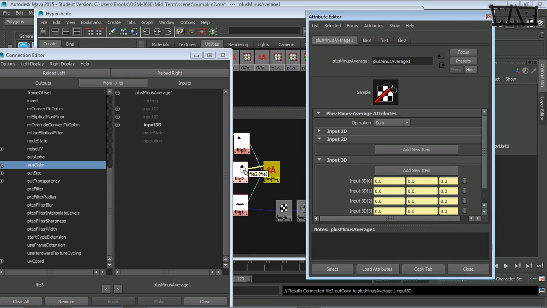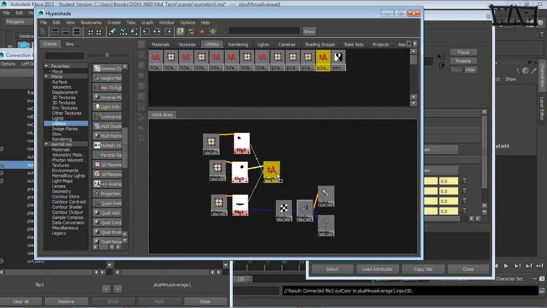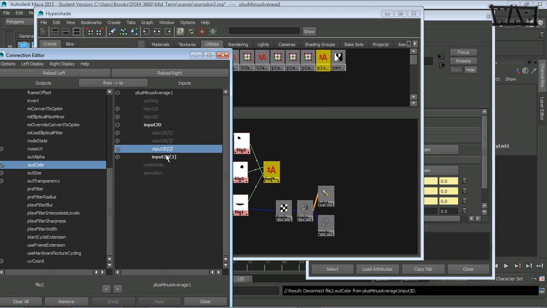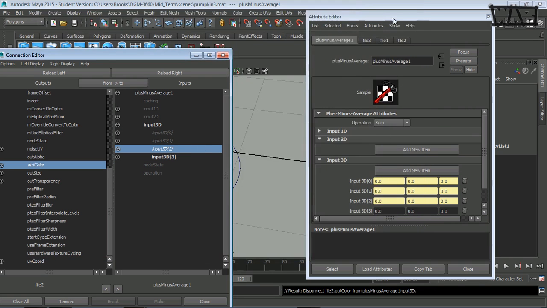The third one I'm going to disconnect. So out color is connected 2 places. I'm going to disconnect the third one. And then instead of creating an additional plus minus average node, I'm going to just subtract 2 here.